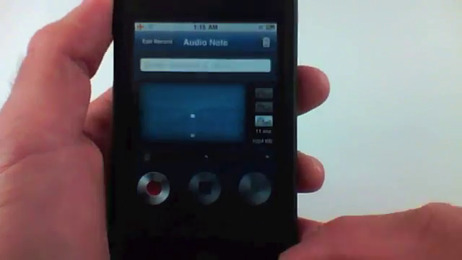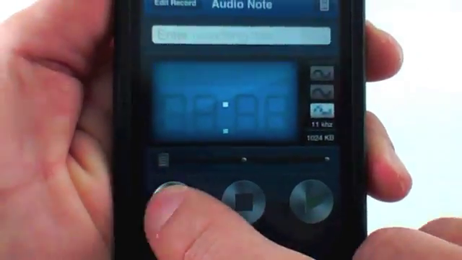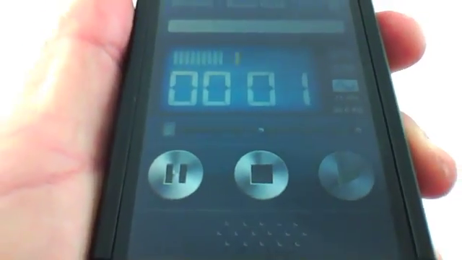If I want to record an audio note, first off, let me record a test audio note. Testing, testing, 1, 2, 3.